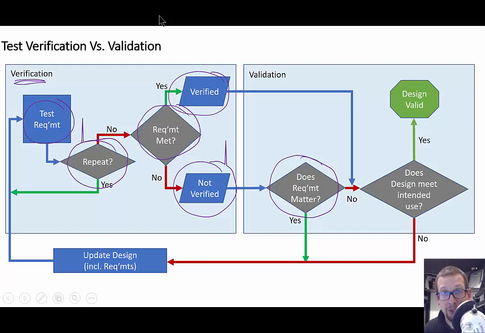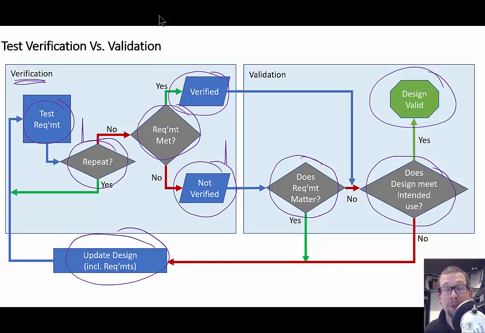And then you go back to the questions that were just posed in the previous slide. If it turns out that you have decided that the requirement doesn't matter after the verification failed, or you have a verified test that meets the requirements, then basically what you want to do is ask yourself and your team, does the design meet the intended use? If all of that works out, then you have a valid design. If it turns out that your design doesn't meet the intended use, then you want to perhaps examine some update that goes along with the requirements to see if some changes need to be done.